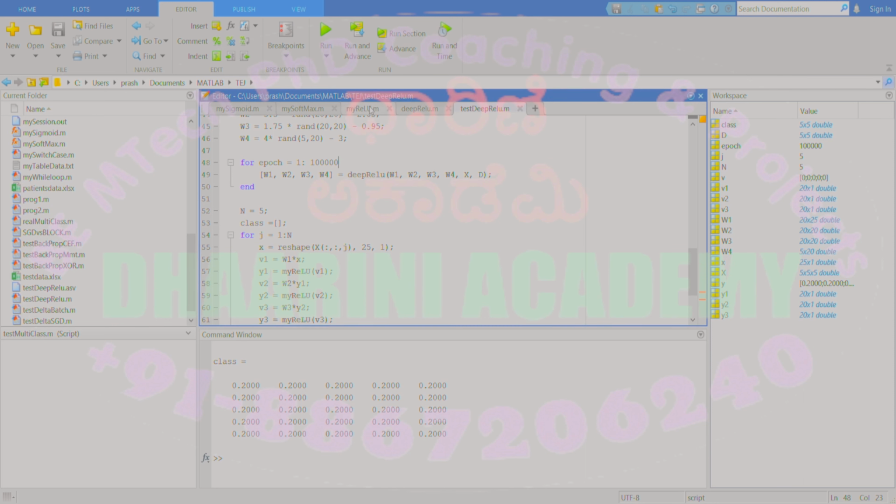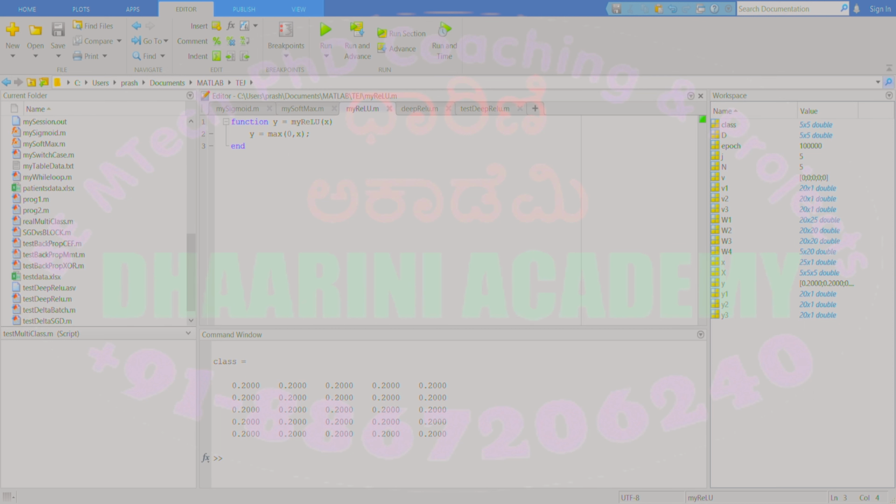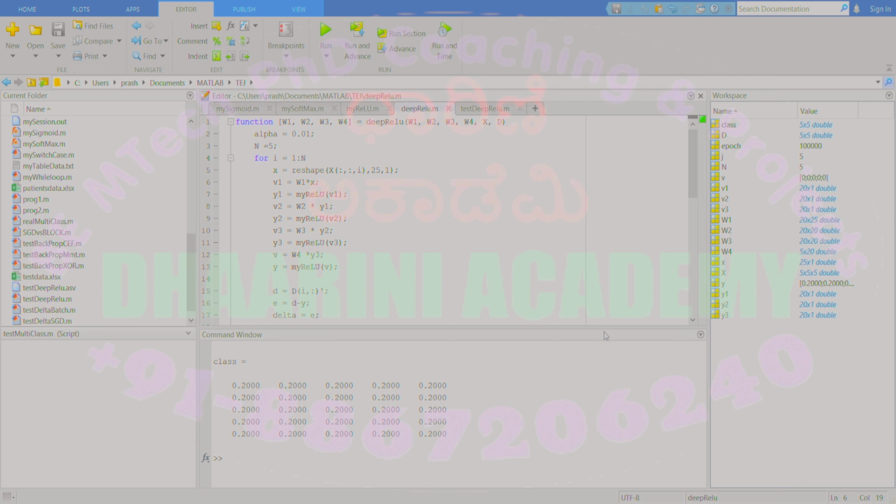Let me start from my ReLU code. So what the ReLU has to do, it has to take an input. That input should be compared with 0. If it is less than 0, pass 0, otherwise pass x. So y is equal to max of 0 comma x. Yes, this is going to work fine, so no problem with this. Now let us move further. So my next is I just have to check my deep function. Okay, let's check the deep first.